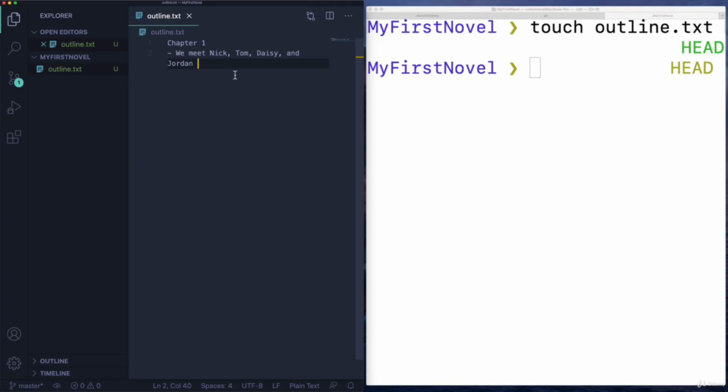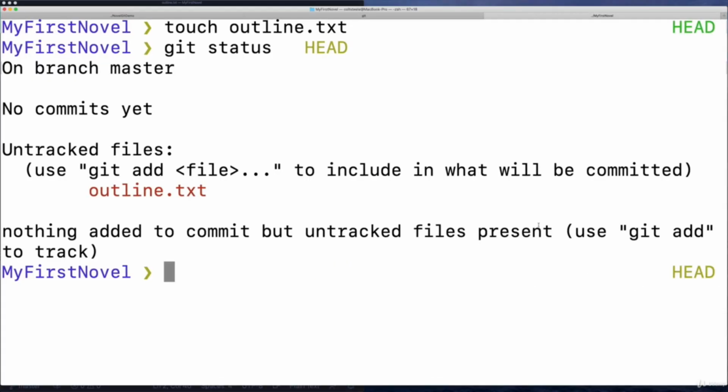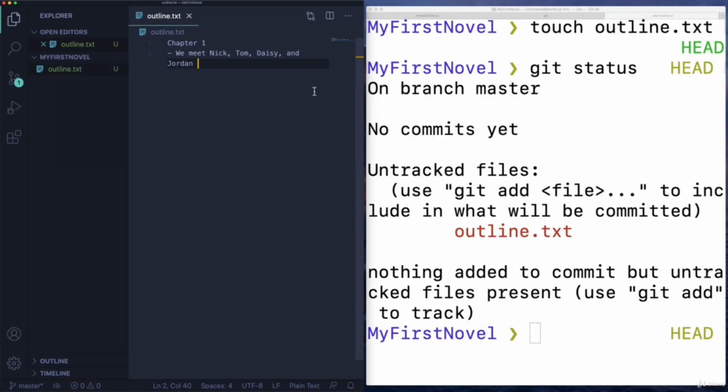So I'll save that file, and if I come over here and I type git status, we now have made some changes in this project, and Git notices something. It says something it didn't say earlier. Untracked files, outline.txt.